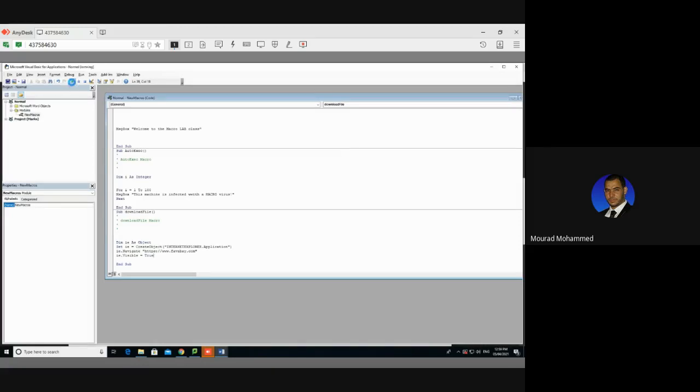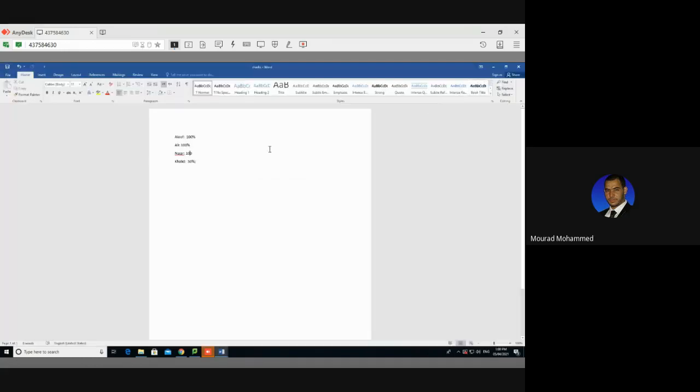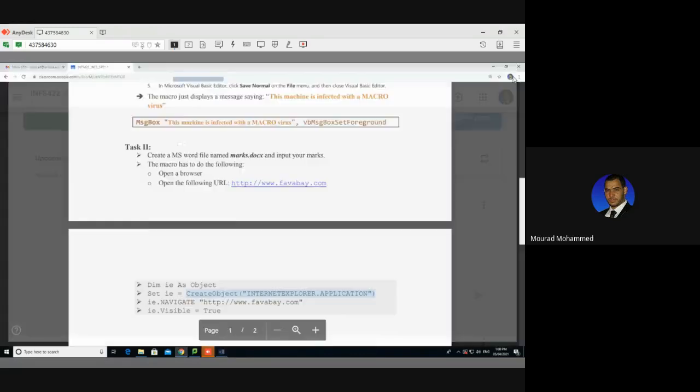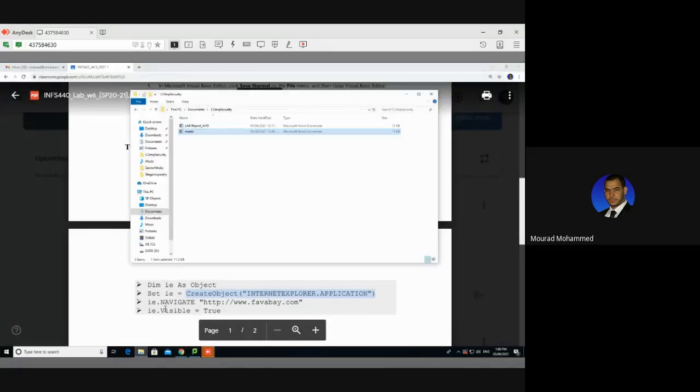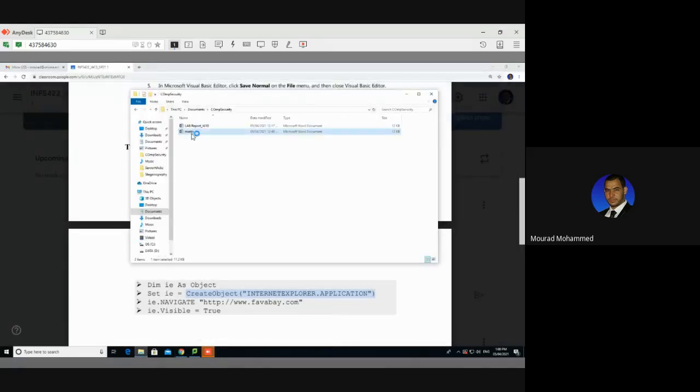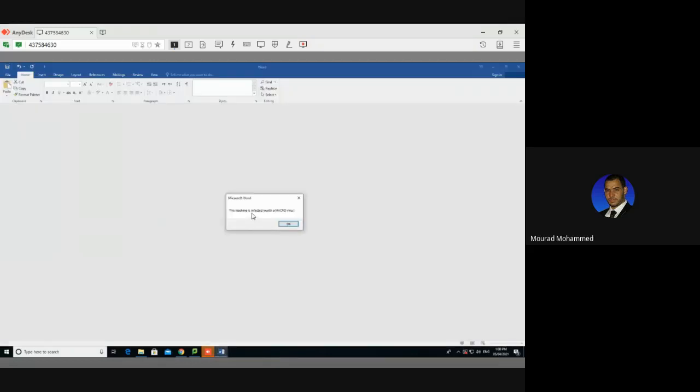I run. I have a run error. Automation error. Okay, I'm going to stop. I'm just going to close. I do not do anything. I'm going to save this document. Close it. Even the save was not necessary. I'm going to open the marks again.